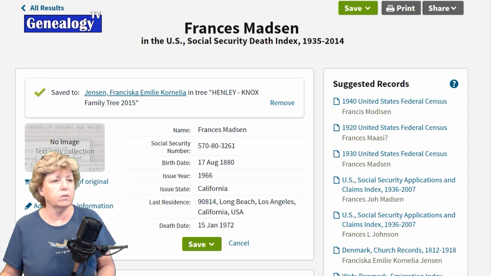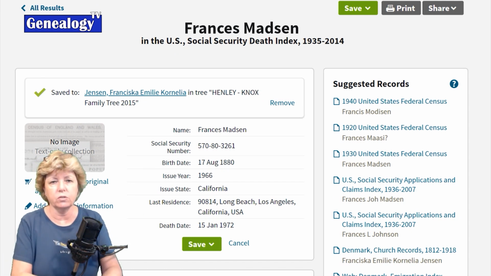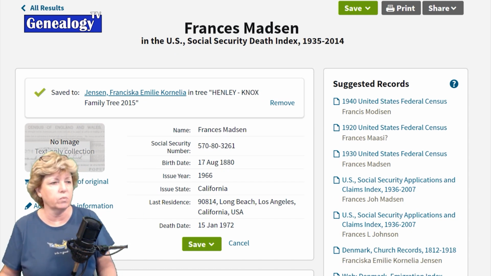Now, we're going to take note of the last four digits of this Social Security number, which is 3261. It says she was born in 1880. The date of issue was 1966 in California. That's when she got her Social Security number. Her last residence was in Long Beach, and the date of death was 1972.